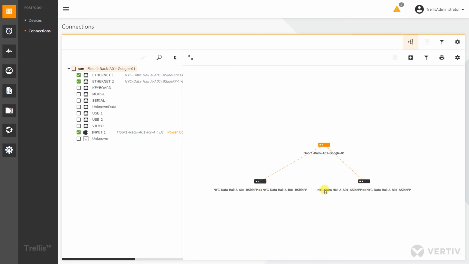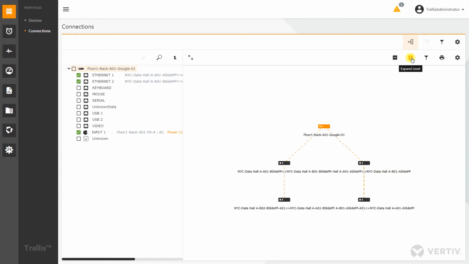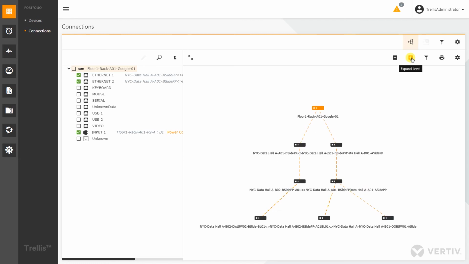And just like we saw before, this is connected up to a couple of patch panels. And again, I can expand those levels out as far as I need to see that topology.